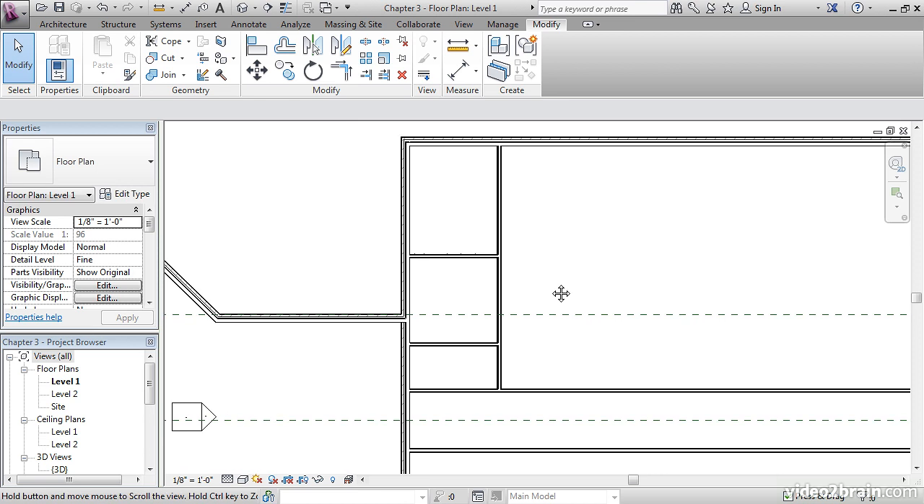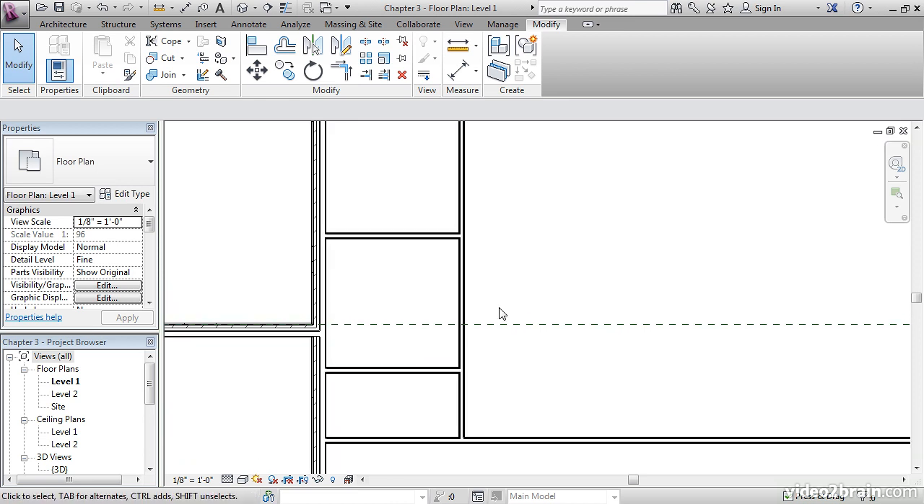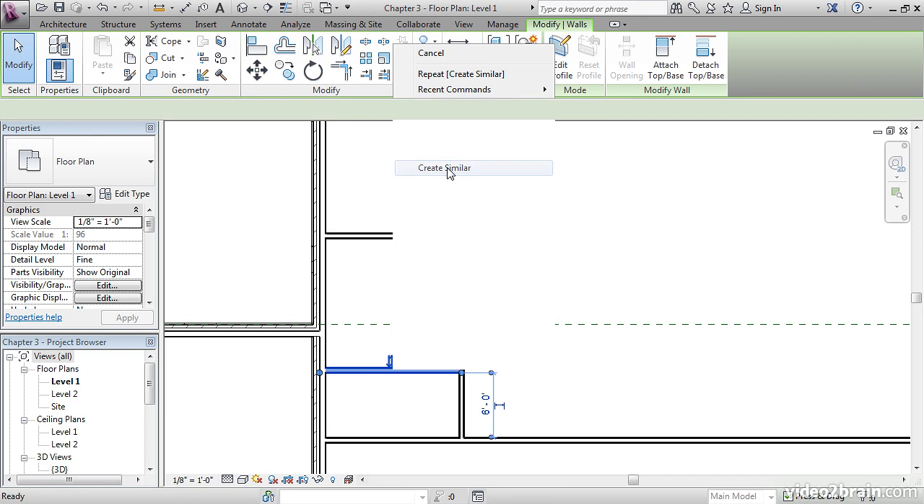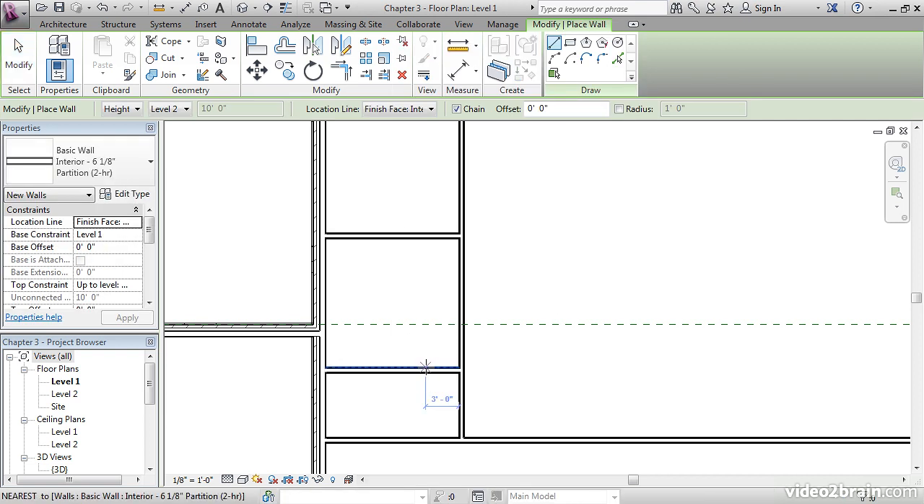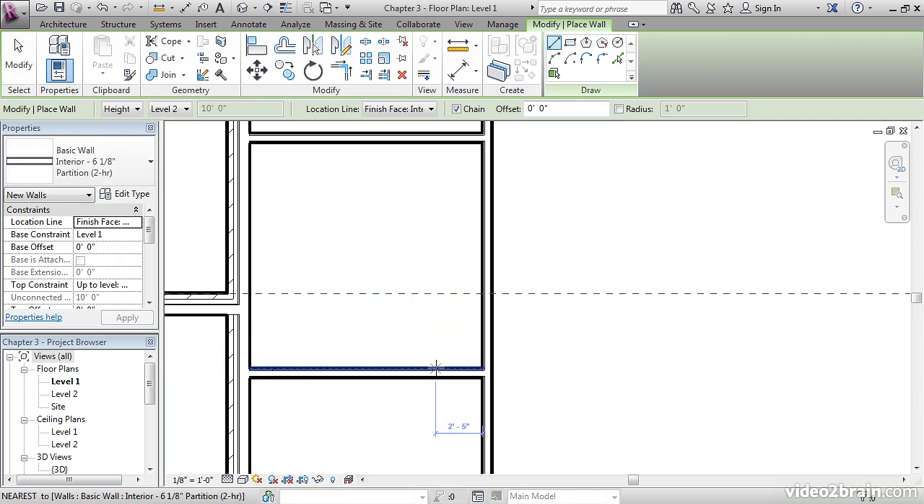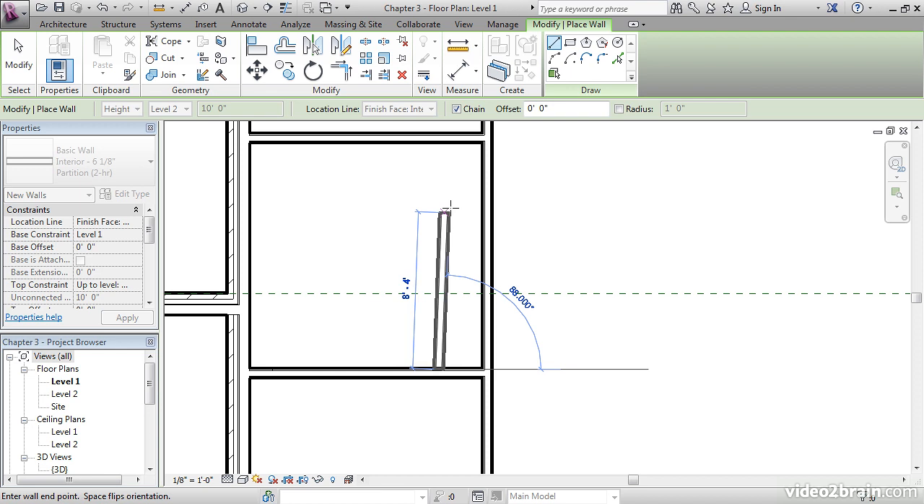The last thing we need to do is put a wall right up through here. This is going to be a mechanical chase wall. We're going to put our lavs against this wall. So go ahead and right-click on this bottom line and go to Create Similar. What we want to do is come in to this side 2 feet. Once you see 2 feet show up, go ahead and pick that point and draw a line straight up.